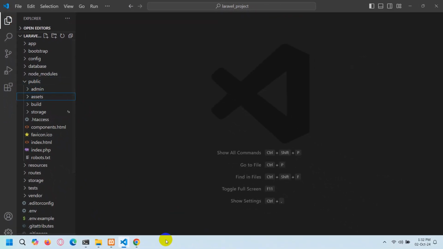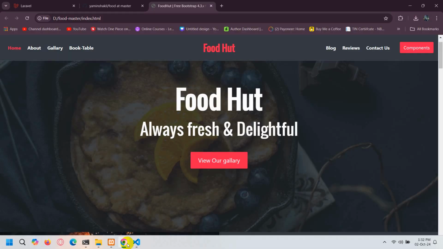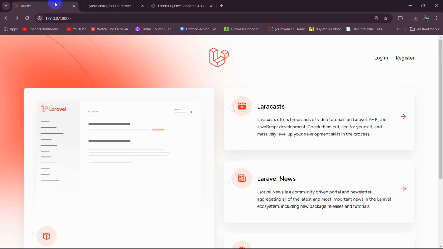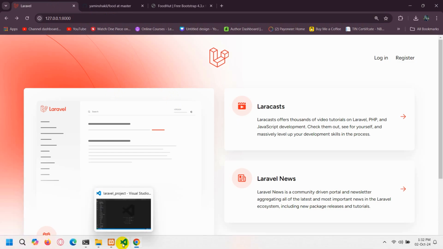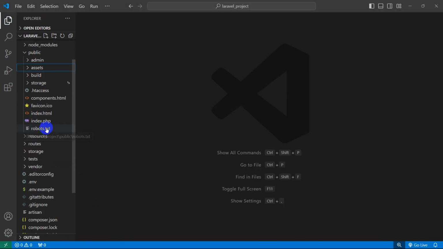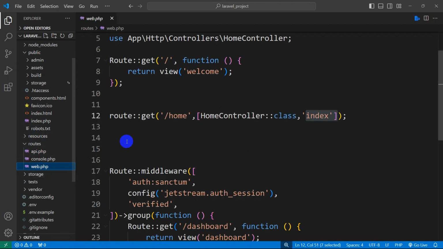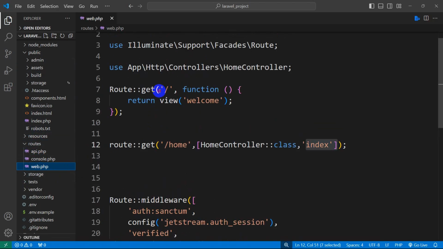First of all, what we want is to see this design on the home page. So for it, we are going to go back to our code, and let me go to my routes, then web.php, and here you can see for the root view, we are calling the welcome view. So here I'm just going to make some simple changes.